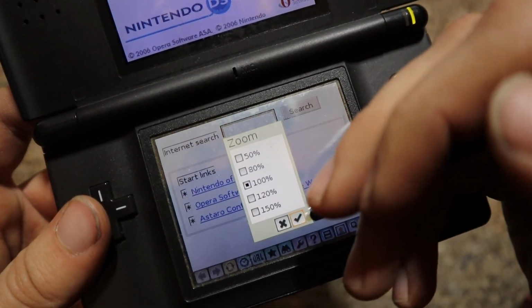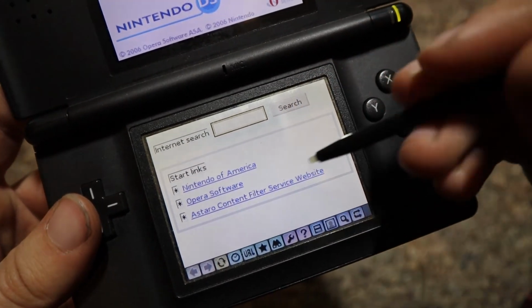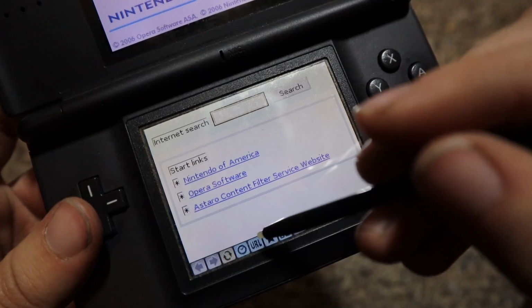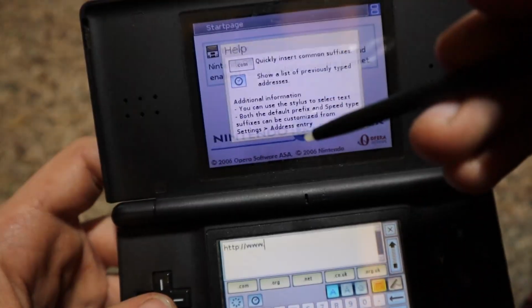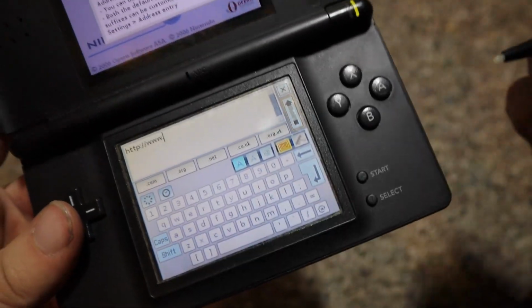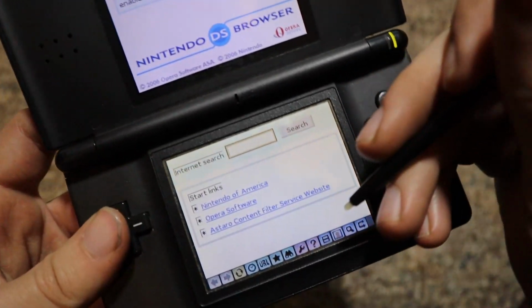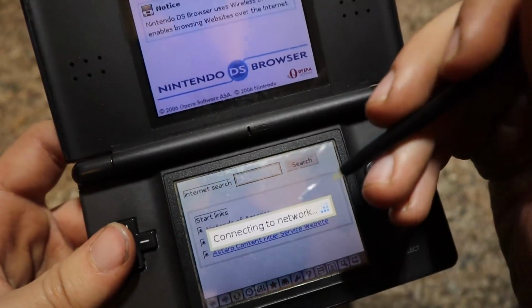You can zoom, because everybody's hands are way, way bigger than this. Obviously, back, refresh. You can put in a URL specifically. Gives you help on how to do that. Let's see if we can get to Nintendo of America.